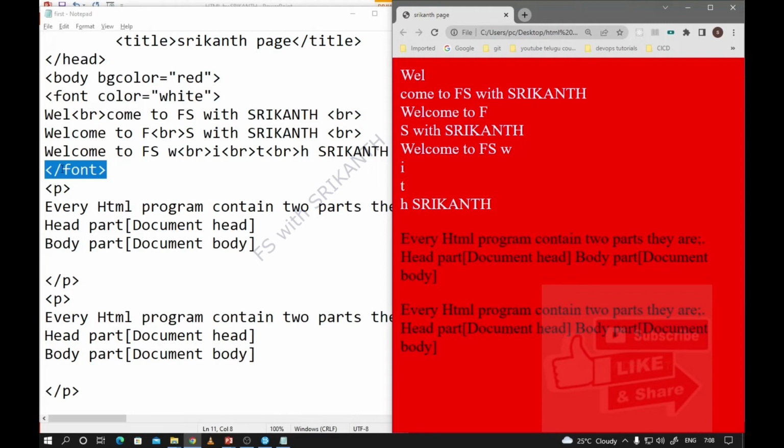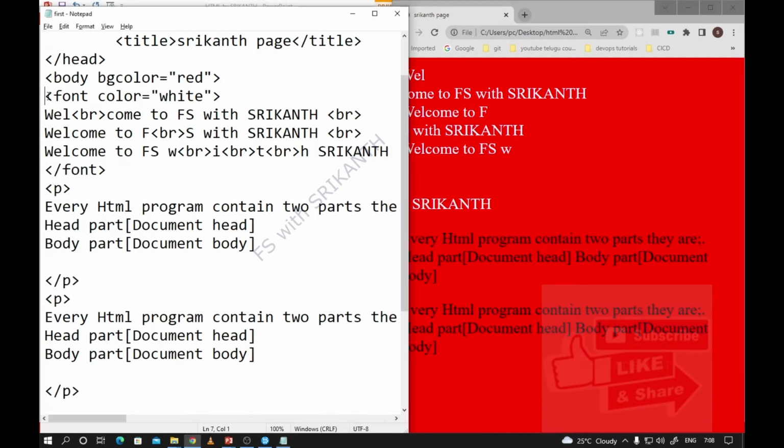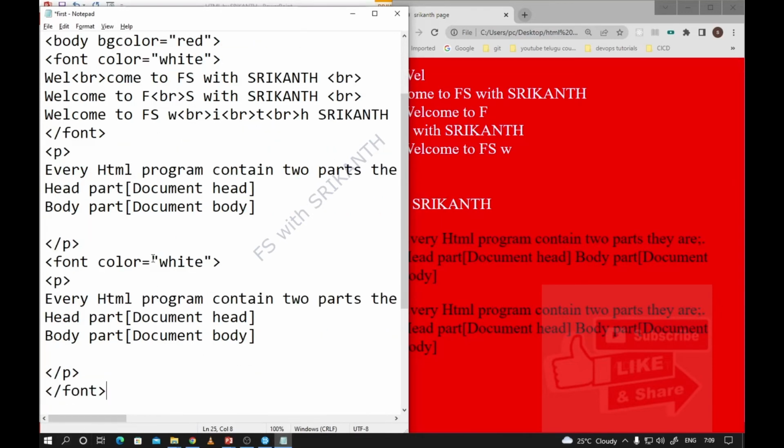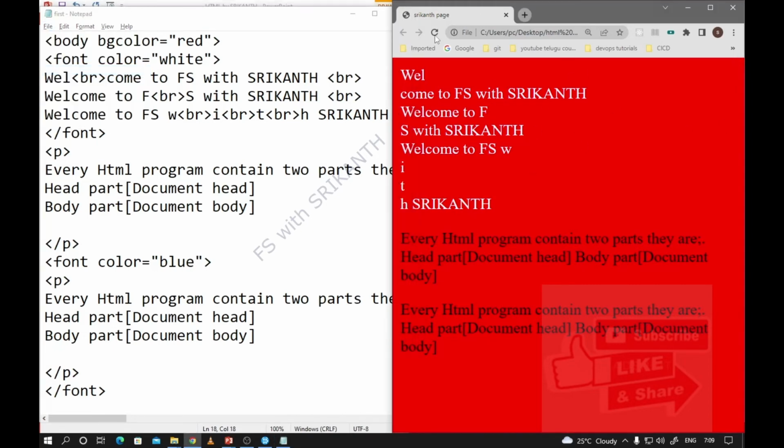So even if we made the mistake, even then it works actually, right? This last paragraph, I want to represent in what color? Paragraph font, and here I want to make this font green, or otherwise blue. So I am saving and I am refreshing. Just in this way we learn.